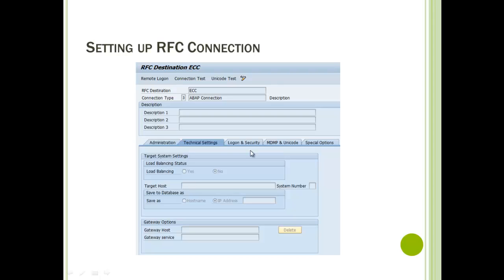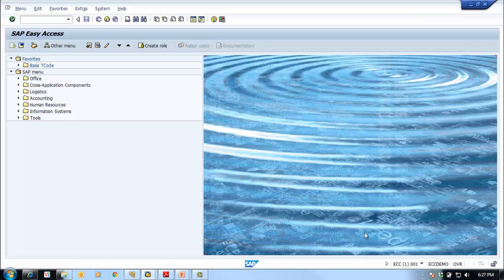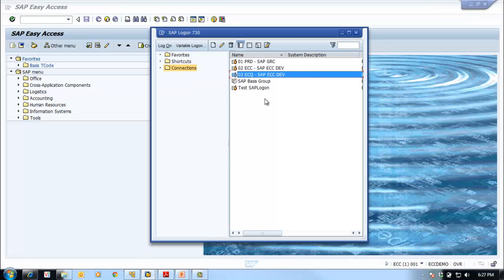As we've seen in the initial sections, we have two systems now. One is ECC and we have another system ECQ. So we are going to log in from the ECC system to the ECQ system. Okay, let's get into the system and start creating an RFC connection. So this is our ECC system. And we have an ECQ system.